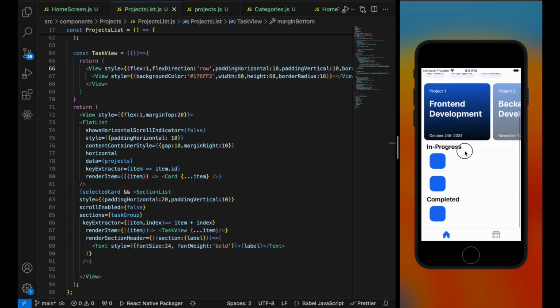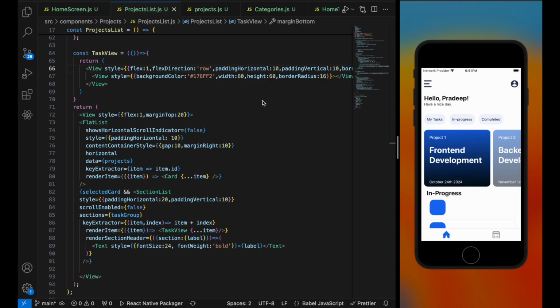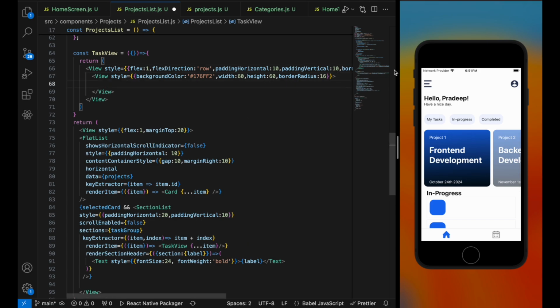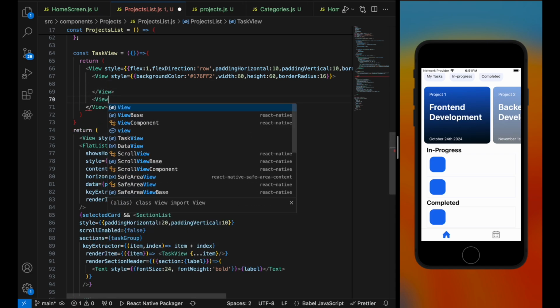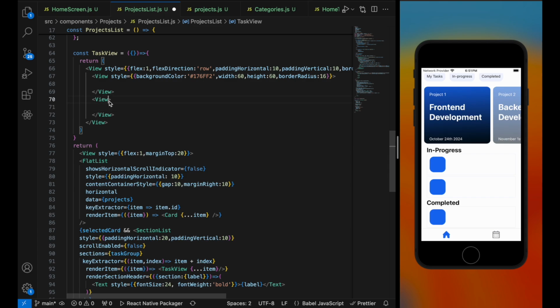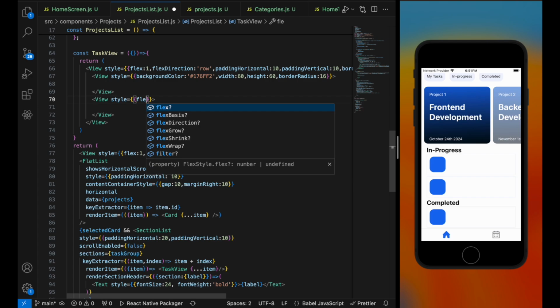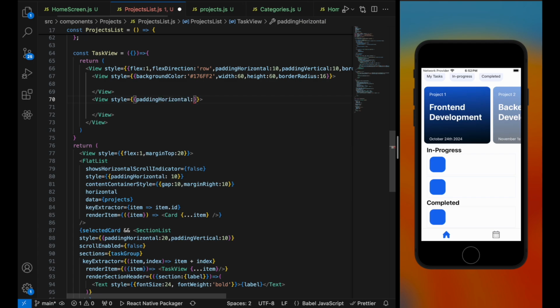Okay, so these are basically the tasks that we have added in our section list, in progress and completed. Now let's add one image here in the center, and then here we'll basically create a view, and for that we'll put style flex. Let's just put first padding horizontal 10, and align items center.